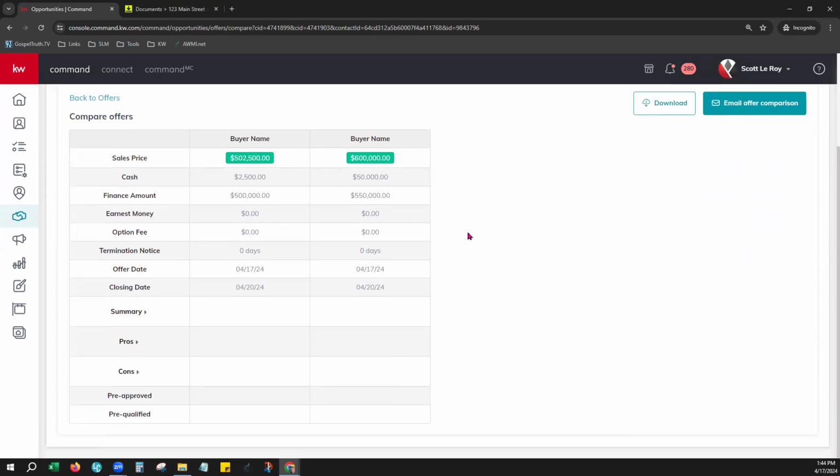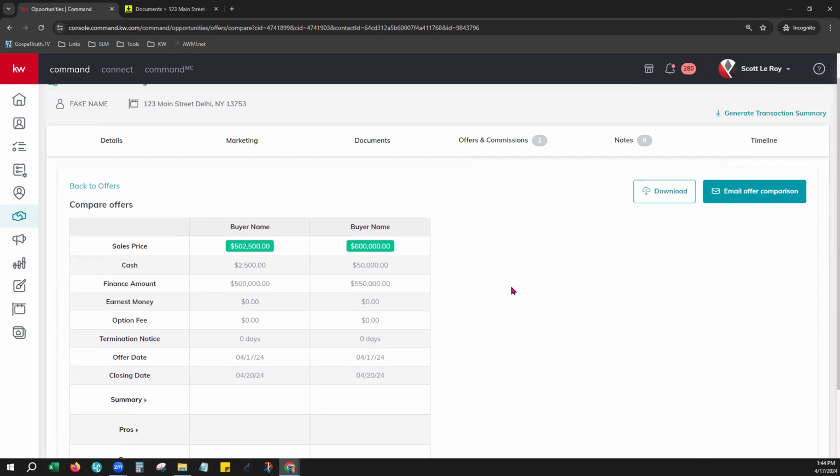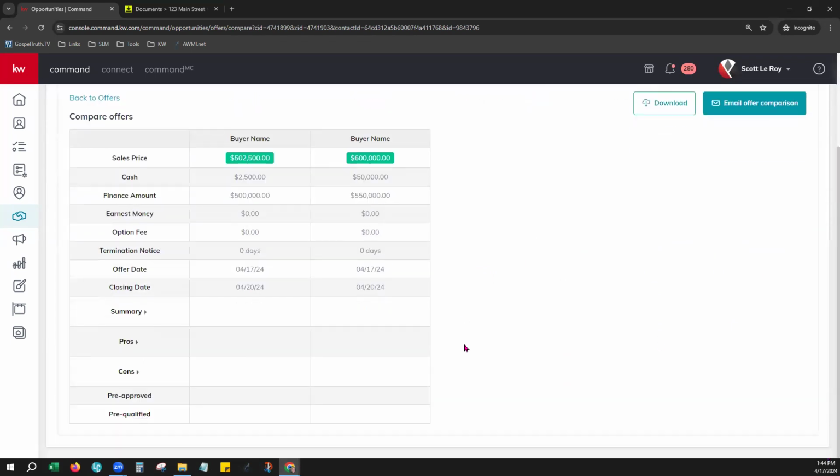Joel, I see your question saying that your screen looks a little different. If you're having anything different on your screen than what I'm seeing here, definitely encourage you to email us and send us a screenshot with your command logins, and we'll look into that for you. Because you should be seeing pros and cons there.